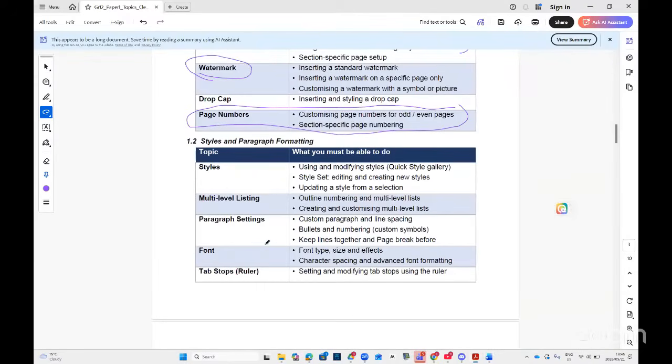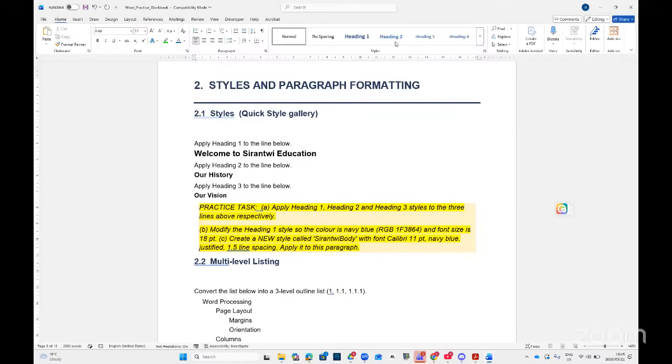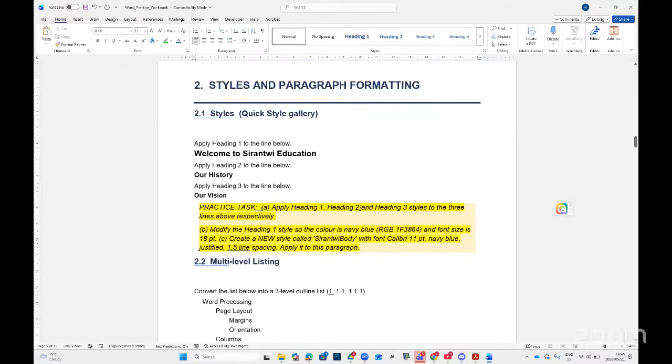Without wasting much time, let's move straight to styles, how to modify a style and then apply a style. Then we go to multi-level list and then also the other paragraph settings. Now, if you have existing style like heading 1, heading 2, and heading 3 already there, then they ask you to modify it or make changes to that particular style. You right click on the style and then you see modify.